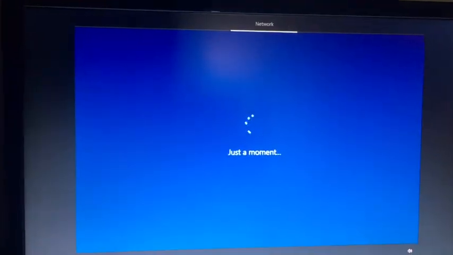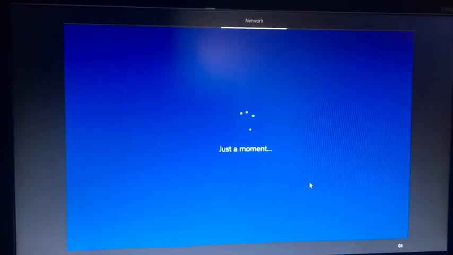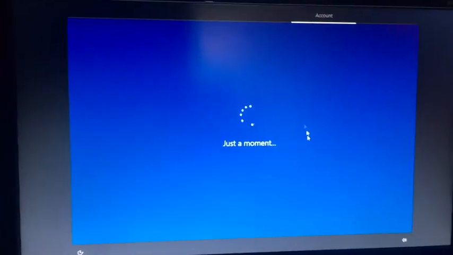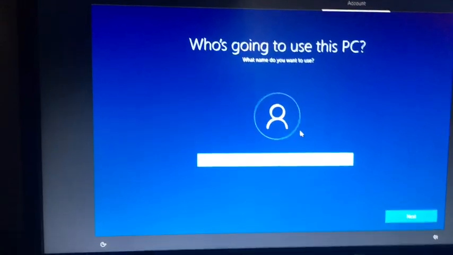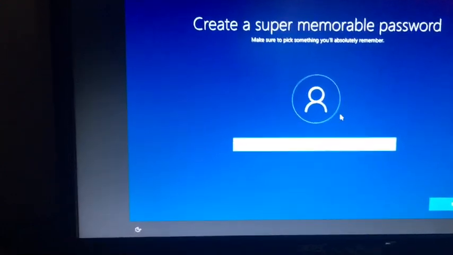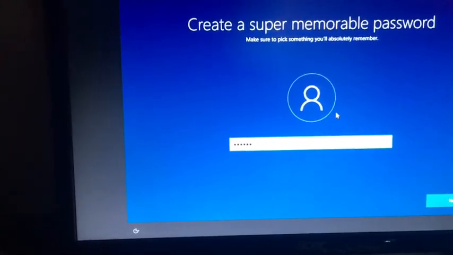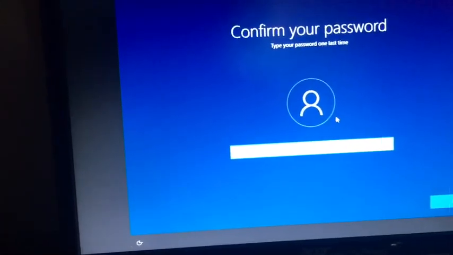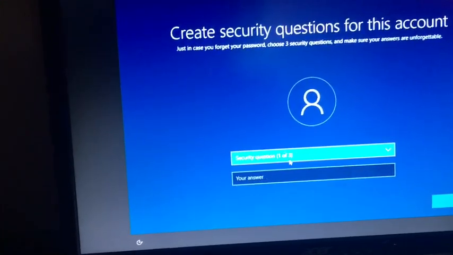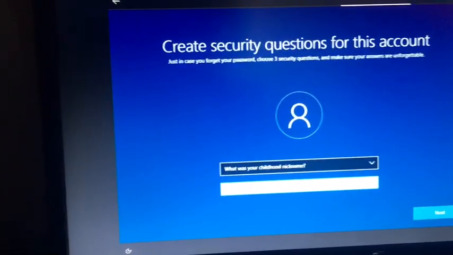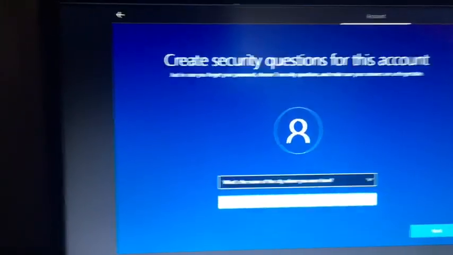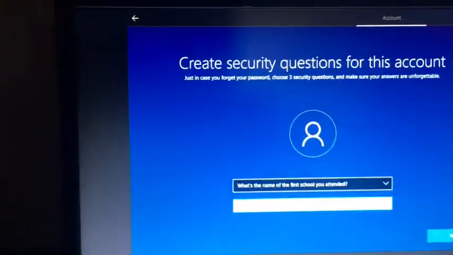I want to continue with a limited setup. And then I accept the license. And you just type in your name. And then the security questions. I don't even read them really, because this isn't going to be my main operating system for the Pi. It's just to test it out.